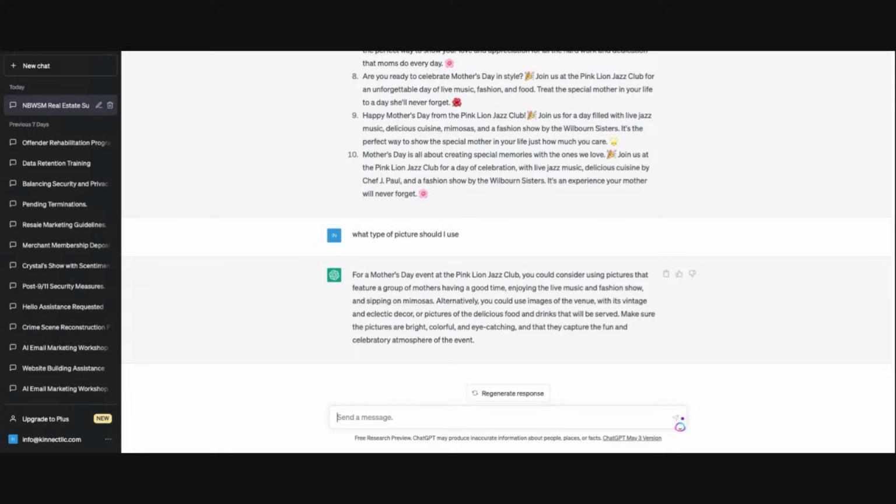It won't shoot the pictures out in ChatGPT, but I asked it what type of picture should I use, and it described the type of image that I should use that'll go along with that social media post. So it said, for the Mother's Day event at the Pink Lion Jazz Club, you should consider using pictures that feature a group of mothers having a good time, enjoying the live music and fashion show and sipping on mimosas.